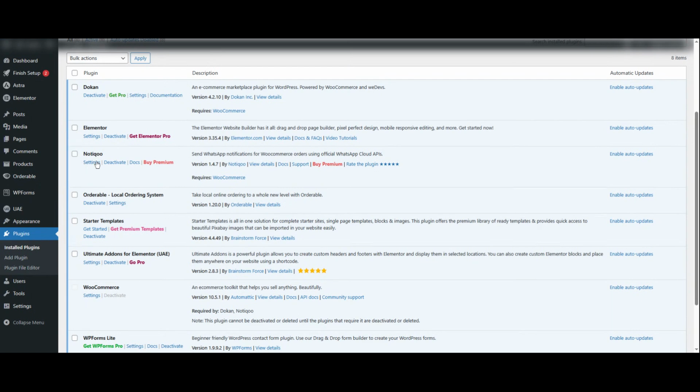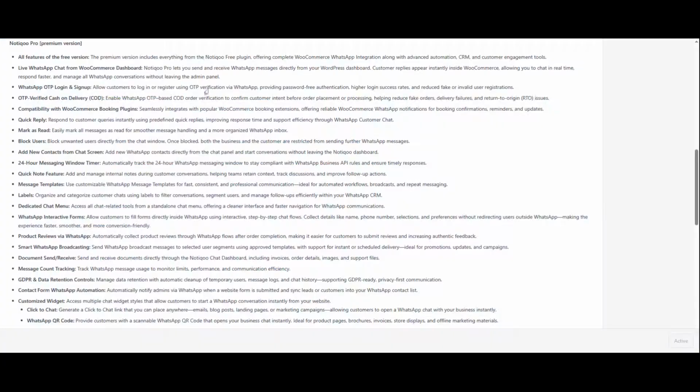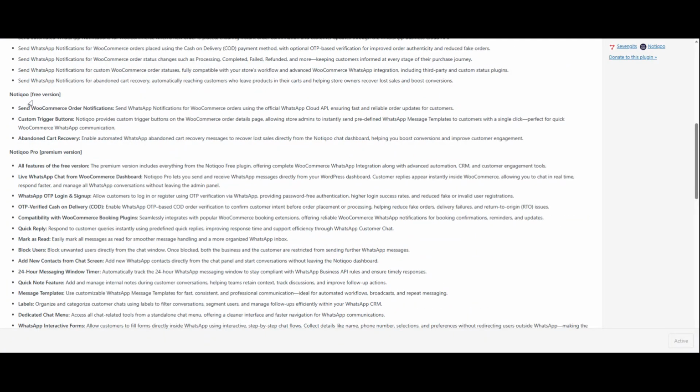Here, you'll see fields where you can paste your WhatsApp API credentials. Paste your temporary access token into the access token field, then paste your phone number ID into the corresponding box. Finally, paste your WhatsApp business account ID into its field. Once everything is filled in, click Save Changes. At this point, your WooCommerce store is successfully connected to the WhatsApp API. Next, we need to set up the actual notification message that customers will receive.